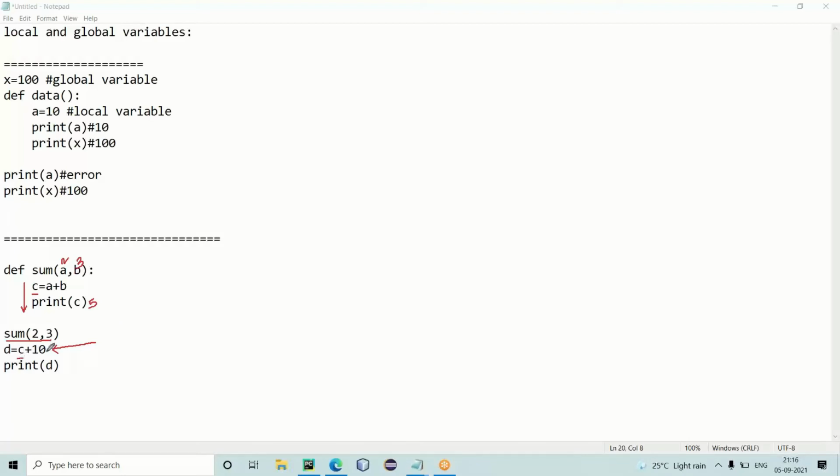So what I am doing is c plus 10. What is c value? 5. 5 plus 10, 15 is expected to be in D and 15 is expected to be printed. Yes or no? You are calling the sum function with 2, 3. The cursor will go to the definition with 2 and 3. 2 will be into A, 3 will be into B. A plus B means 2 plus 3, so 5 is printed. Then after executing the function, the cursor will go to the next line written after the call. So 5 plus 10 is 15 and 15 will be the result.